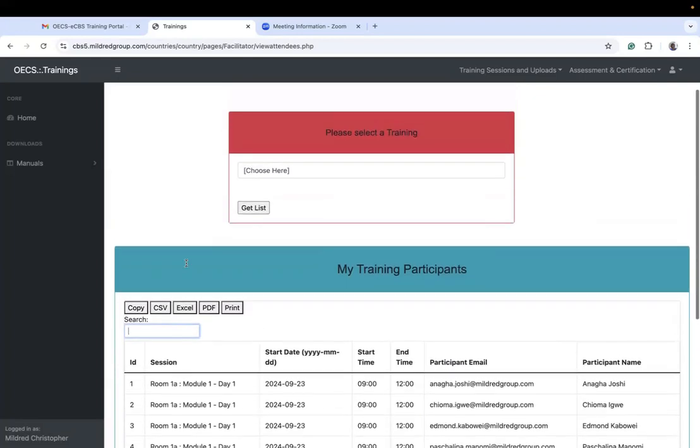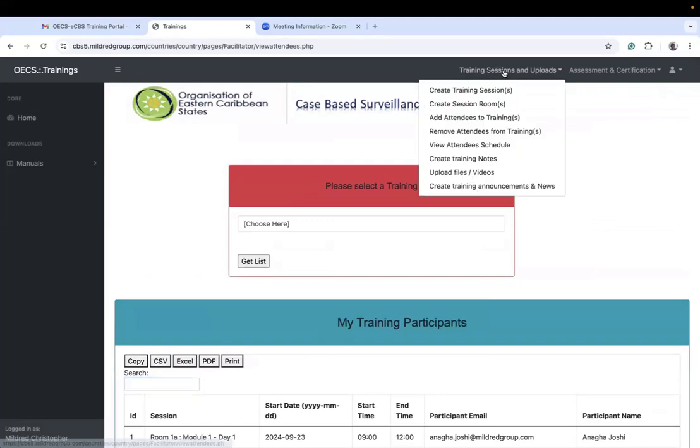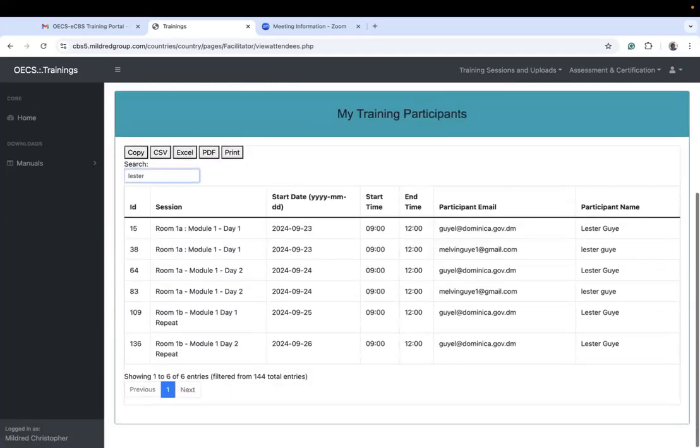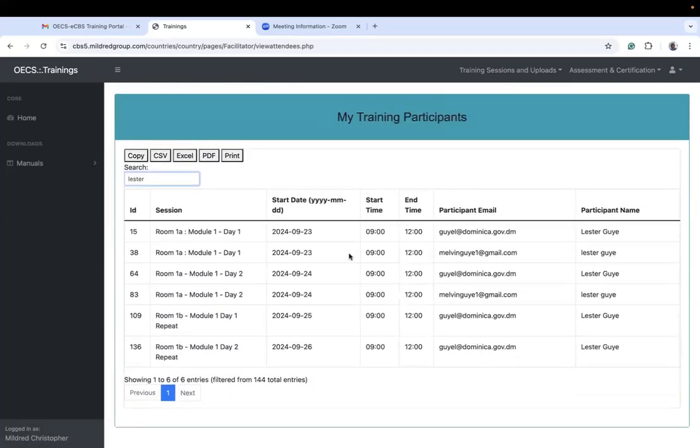So if I say, for instance, I want to look at all of the schedule for a particular person. So let's say I want to see the days you have. I type your name and it comes out to show the email address that was used to register you for each of the trainings, and then the days you have trainings for the week. So you can now see that.